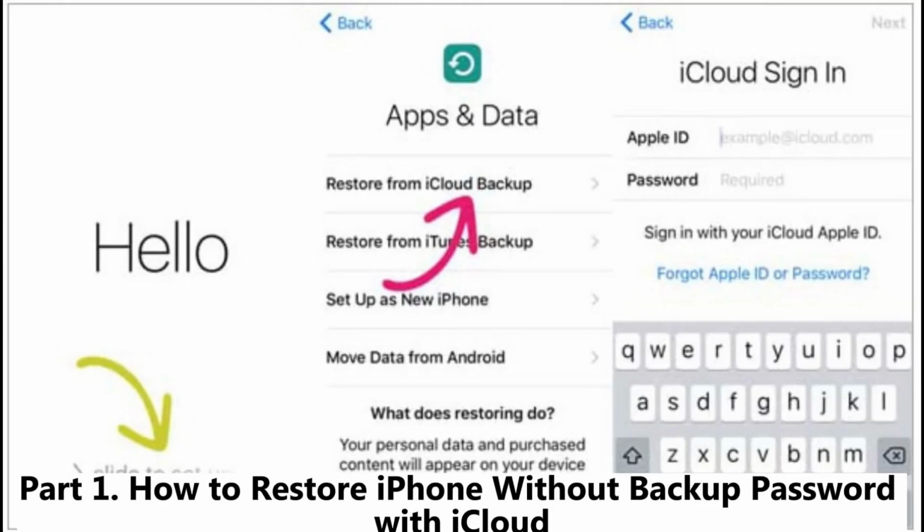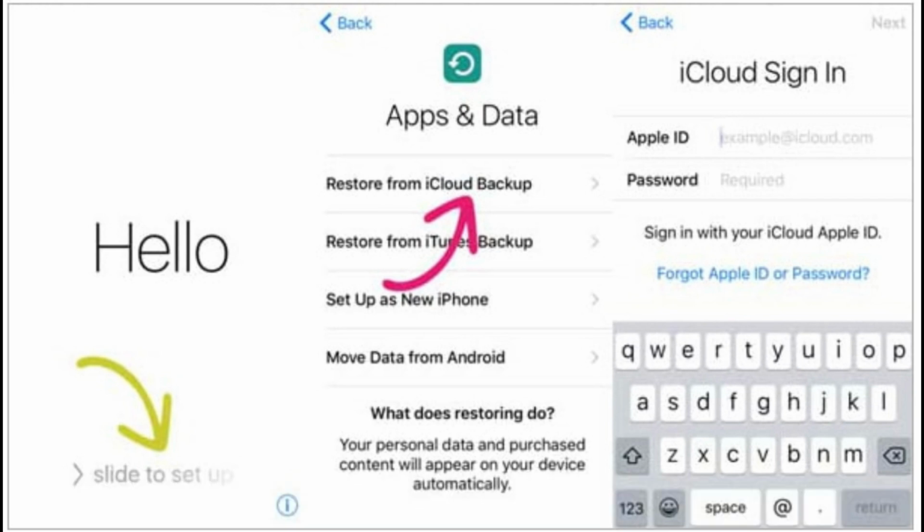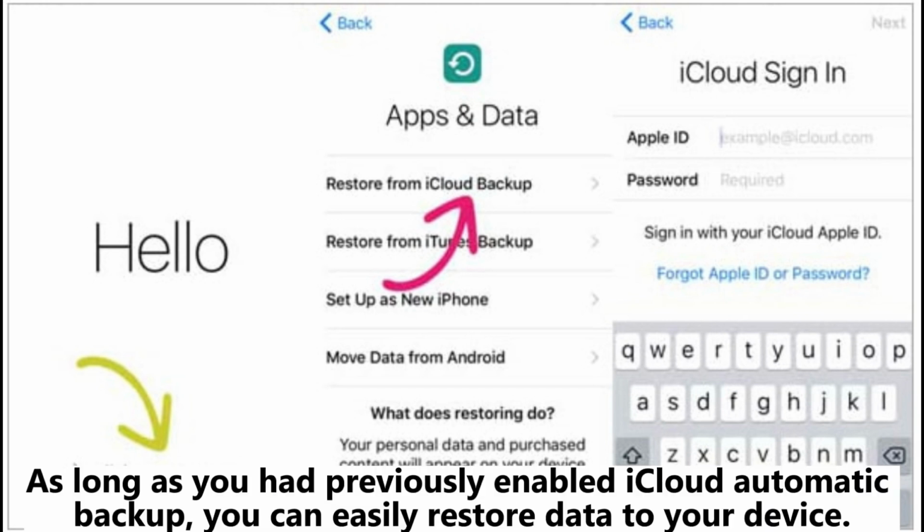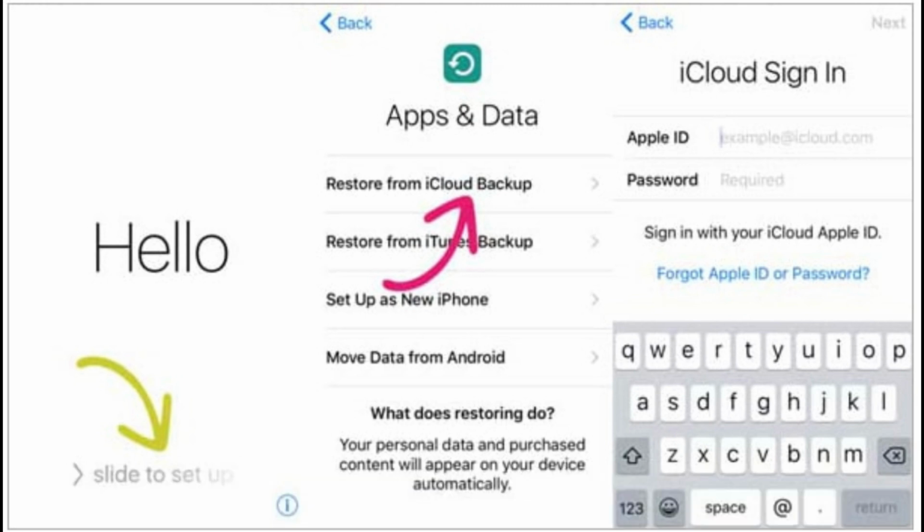Part 1. How to restore iPhone without backup password with iCloud. When you forget the iTunes backup password, iCloud is the first choice for data recovery. As long as you had previously enabled iCloud automatic backup, you can easily restore data to your device.